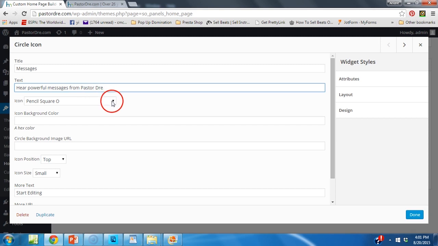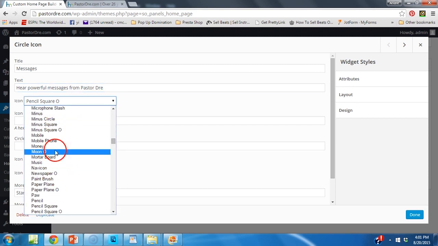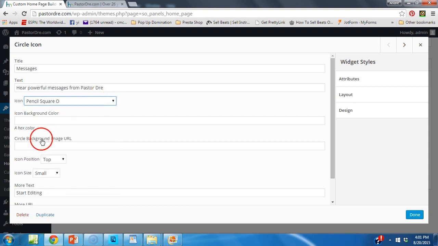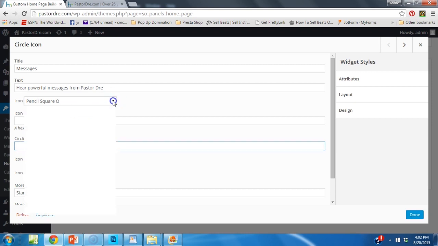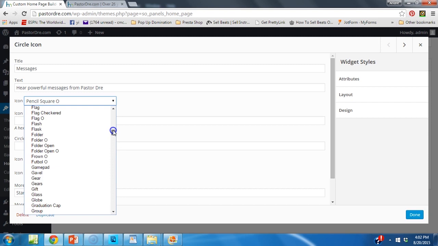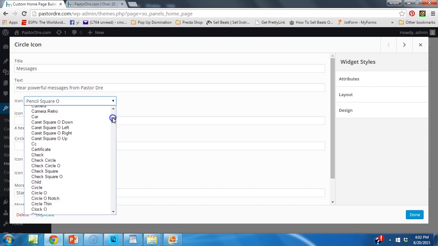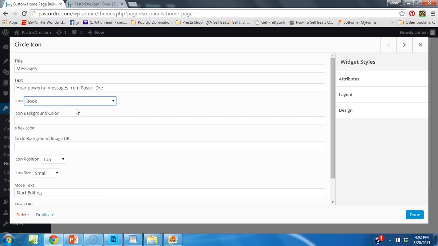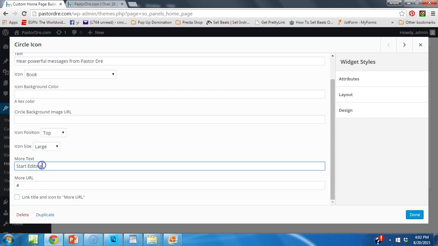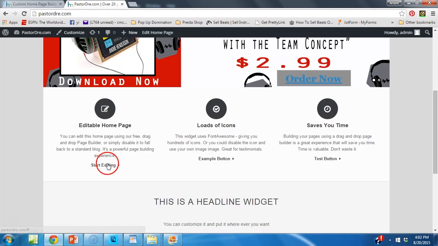Okay. Now what you could do is you can use an already custom icon, or you can make your own. If you make your own, you just have to upload it and use the URL here. I'm going to use a custom one. So let's just use, what could I use? Let me use a book. Okay. Icon position, you want top. The size, let's go large. Now for the text, it says start editing. That's going to change the text that's right here.